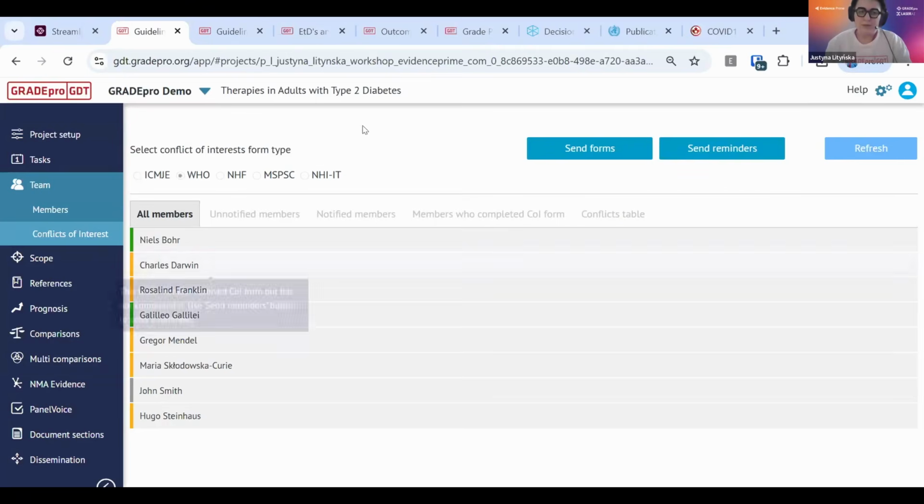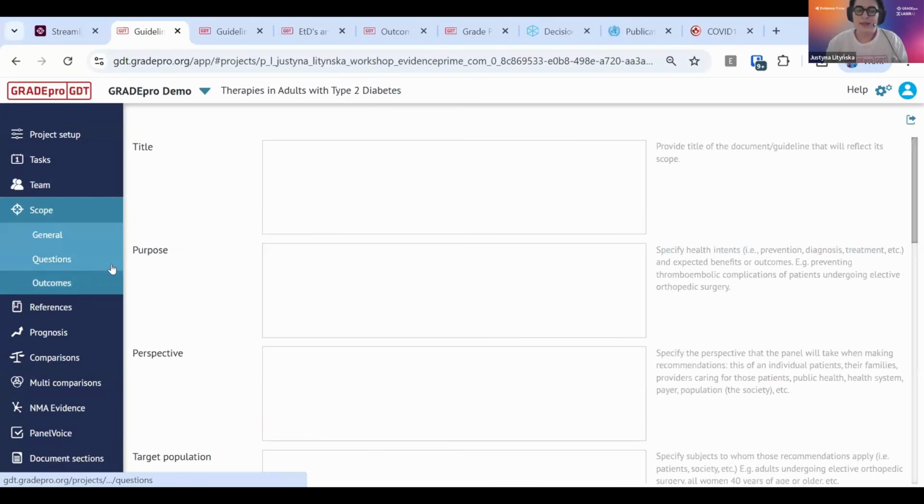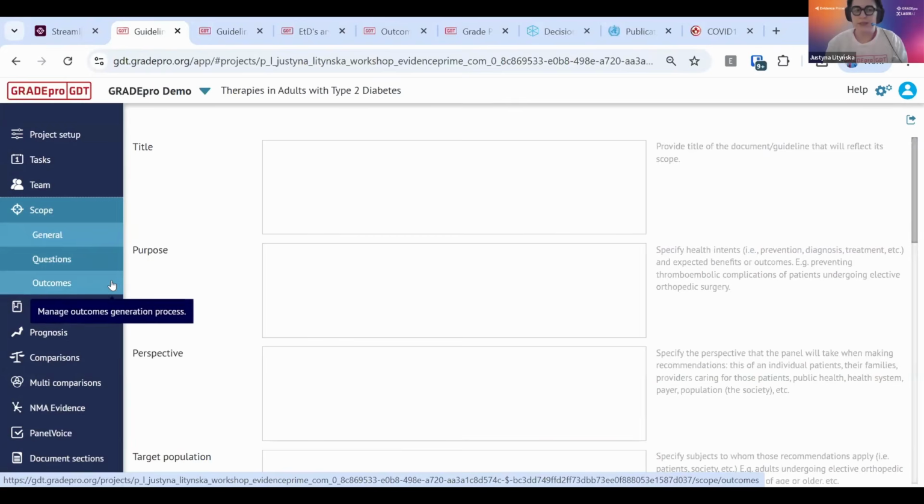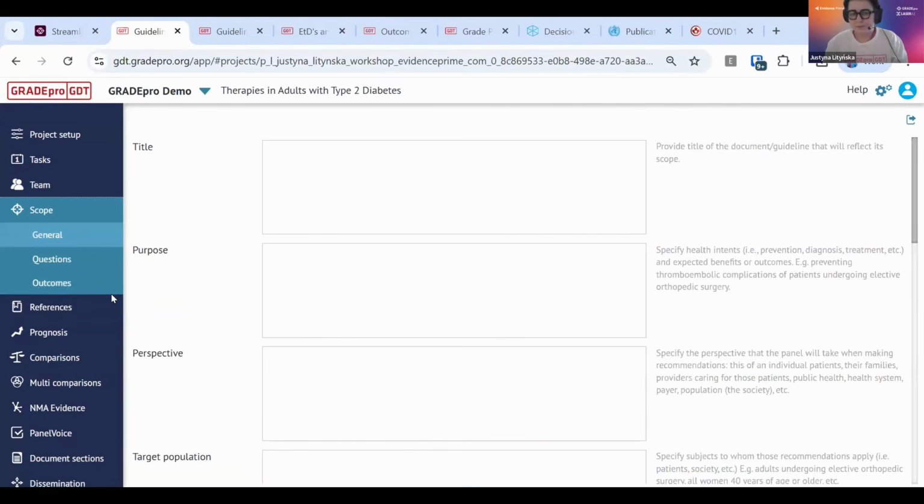Then I can move to determining the scope of the guideline. This can be done in two ways. So you can do this outside of GRADEpro, or sometimes this is even known beforehand, especially, for example, if it's a guideline update. However, there are cases when you may want to consult your panel of experts to tell you which guideline questions are of most interest to be answered in that domain, or which outcomes are best to measure those questions with. And this can be done through a series of forms.